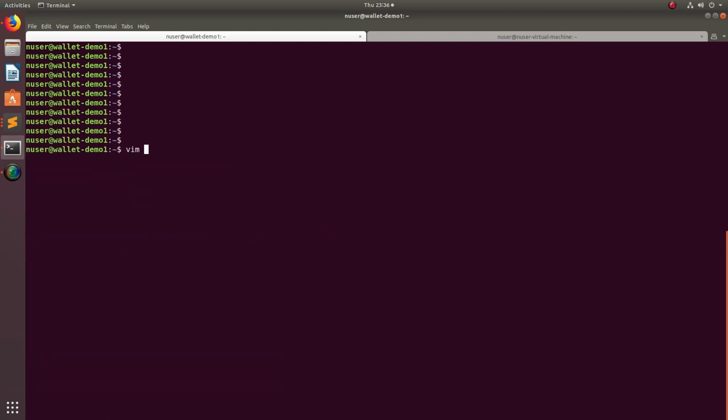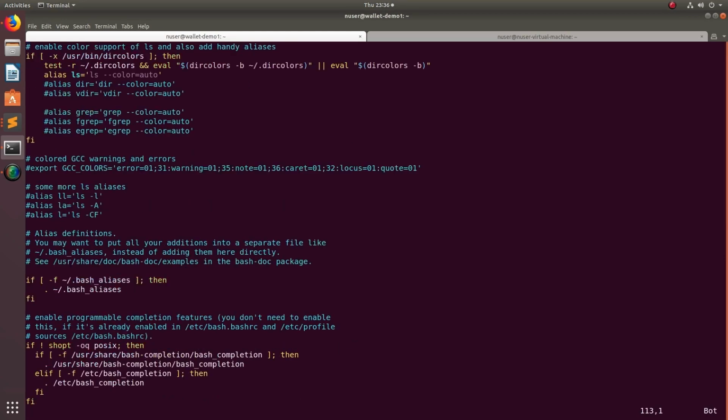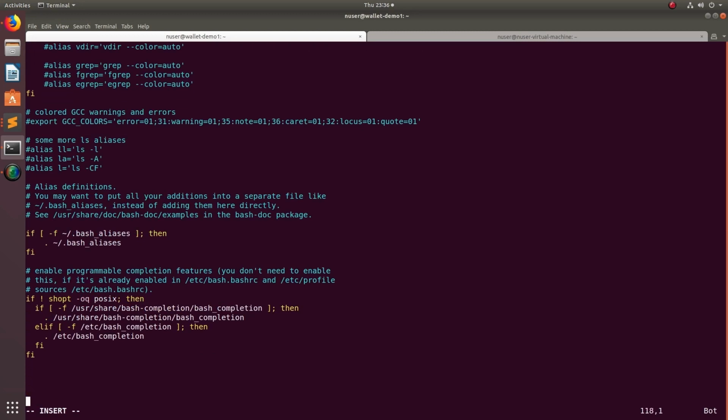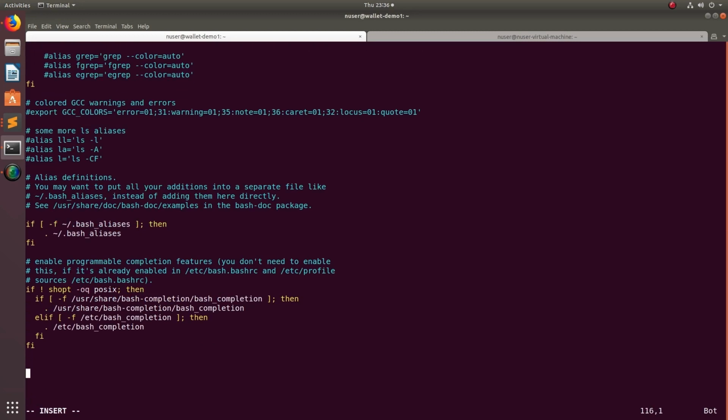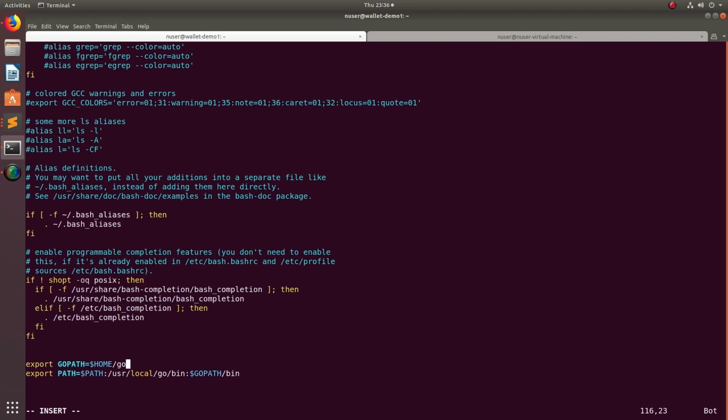For that we have to open the .bashrc file from your home directory. Just run vim ~/.bashrc, then go to the bottom and just add these two lines. Basically here I am exporting GOPATH and PATH.